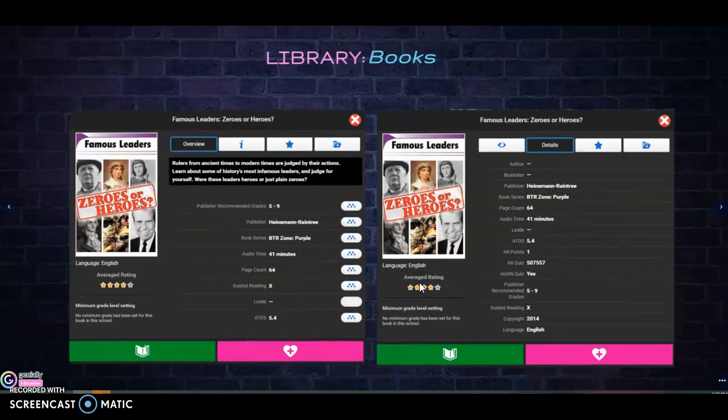When you click on a book, this is the information that is given. If you want to see if there's a MYON quiz, all you have to do is click the I, the lowercase I, and more details will show. And then it will say if there is a MYON quiz. And if there's a MYON quiz, the kids can take it, and that's where you would see their data and reports.